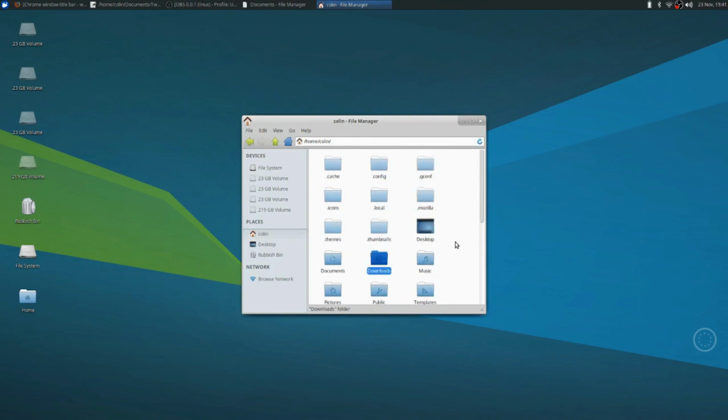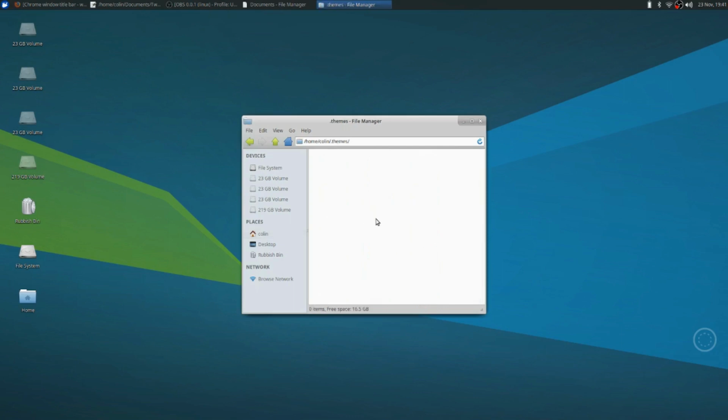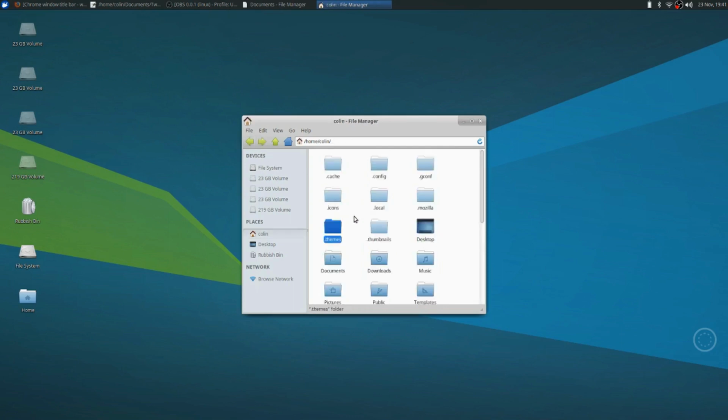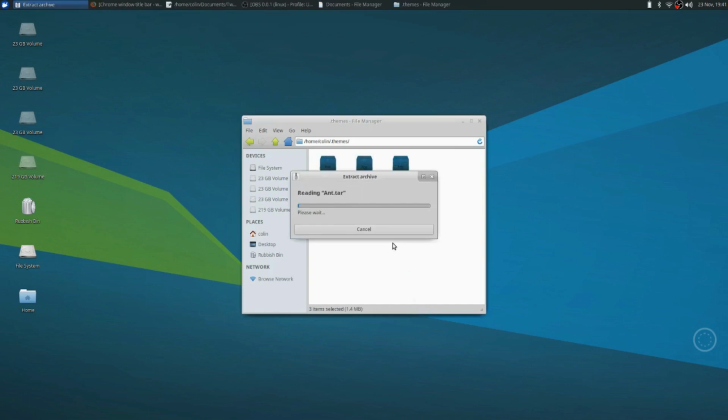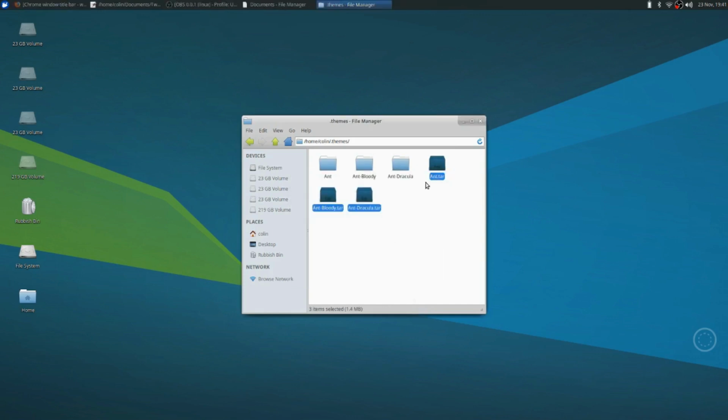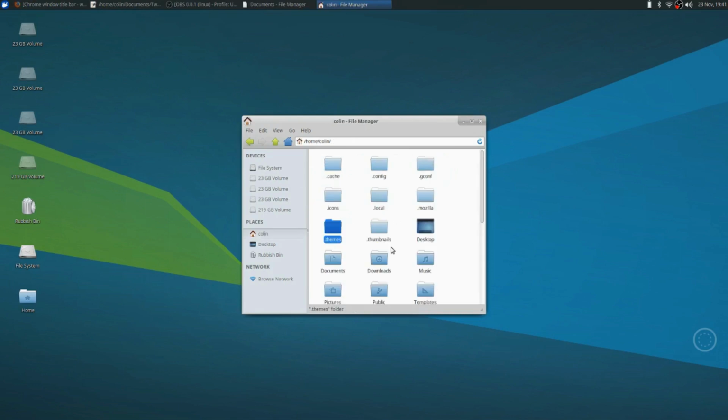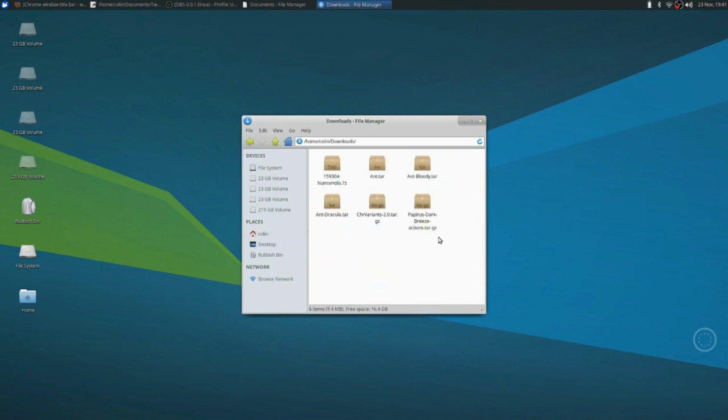I need to make up a, dot themes is here, so I've got a dot themes folder. If it's not there, you just make your own, just type it exactly the same, and the same with icons. Paste that there, highlight them all, right click, extract here. That's our Ant themes.